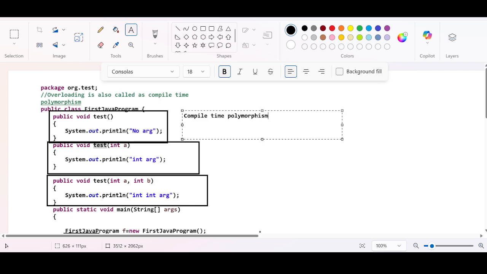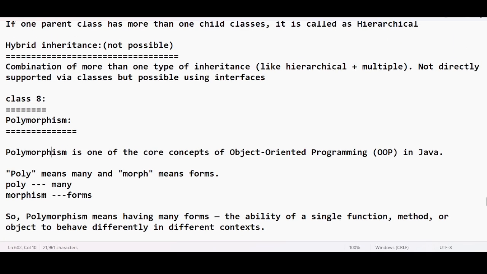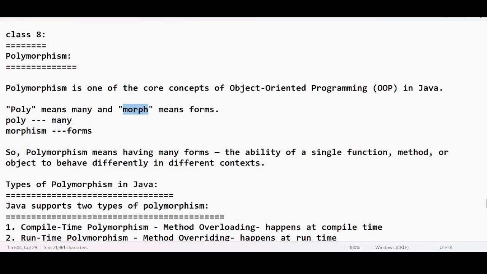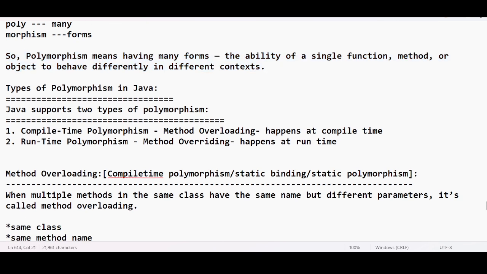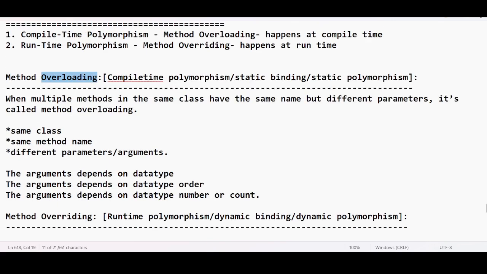The same thing I have given in the theory. Polymorphism means many forms, morph means forms. Whatever I have explained, I have put it in theory. What is compile time polymorphism? Method overloading happens at compile time. The decision will be made at compile time. So what is method overloading? It is also called compile time polymorphism. You can also call it static binding or static polymorphism. There are other ways you can call it.